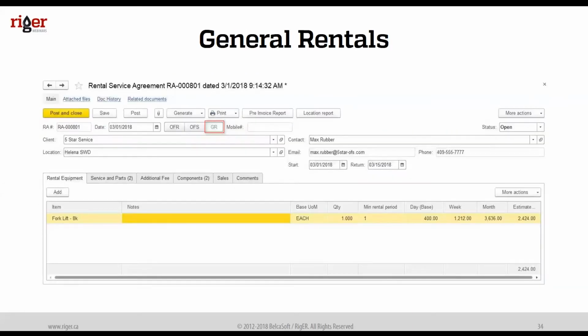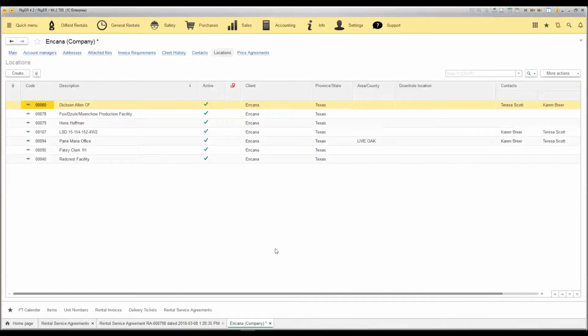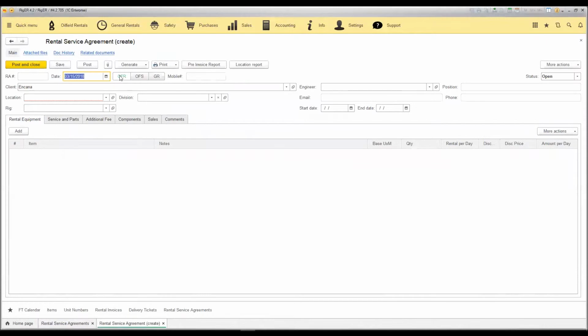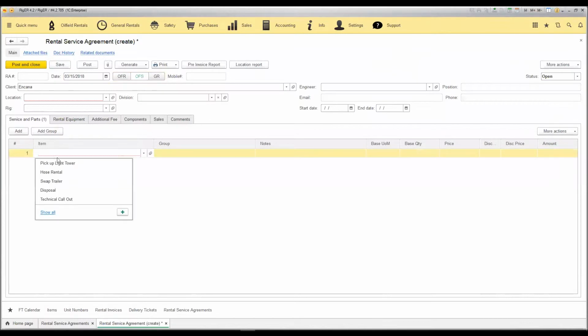Give me 1 second, I'll show you in the real database how it looks. Okay, if I create a new rental service agreement, I can switch between these tabs easily. For example, I need to provide only services for my client. In this case, I'll switch to the oilfield service type, and I just enter one item here.